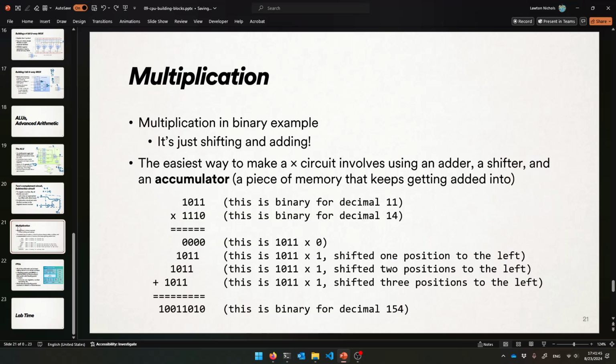Okay. Multiplication, that's also not too bad. Let me show you how to multiply in binary. It's this guy.